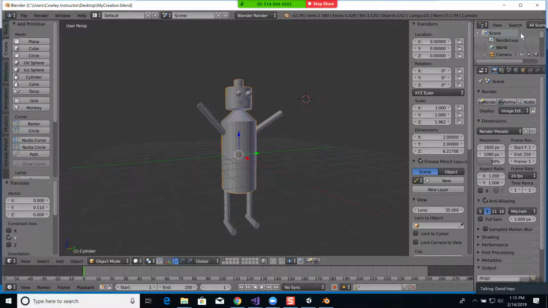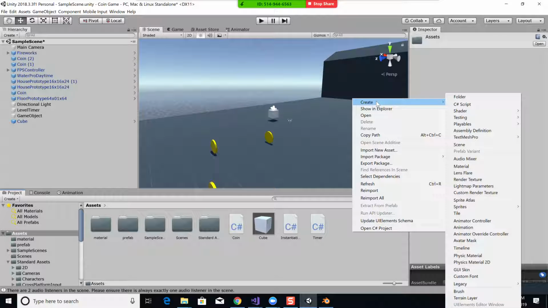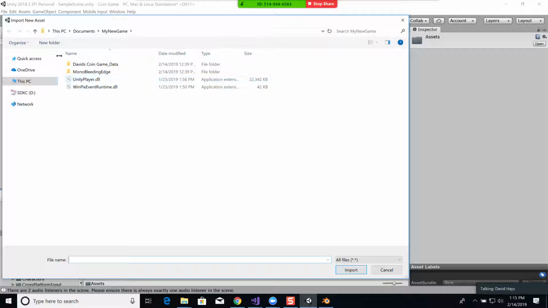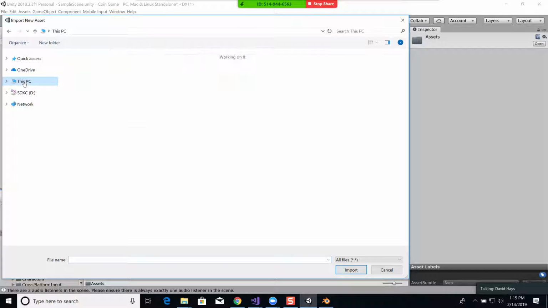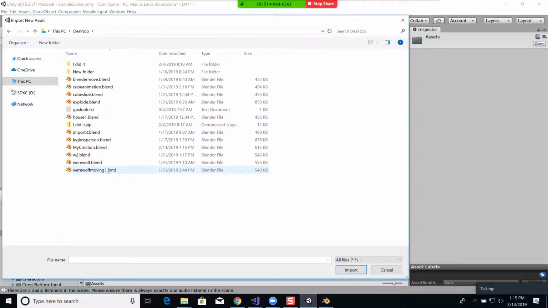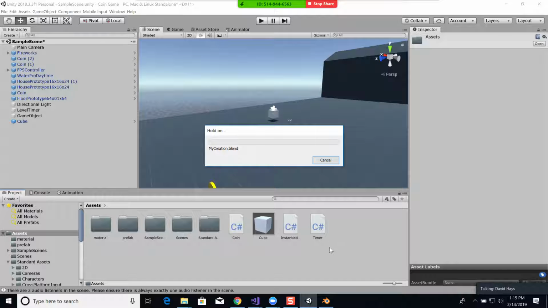Go over to Unity. Remember, we just simply do a right click here, and where's import? Import new asset. And I'll go to my desktop. And you go to My Creation. Take a few minutes to copy. It's copying that Blender file to that folder.